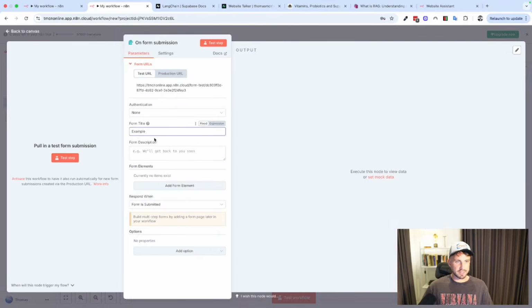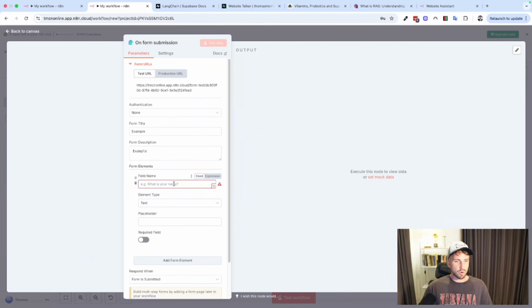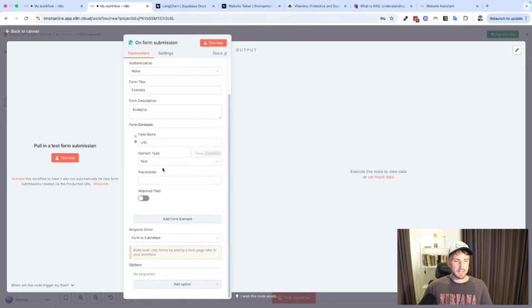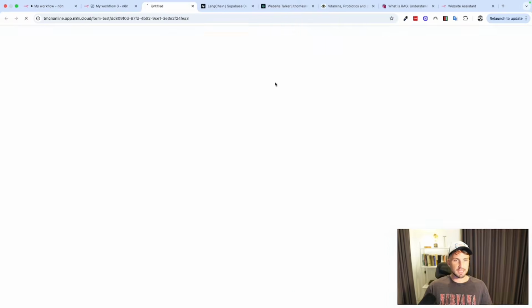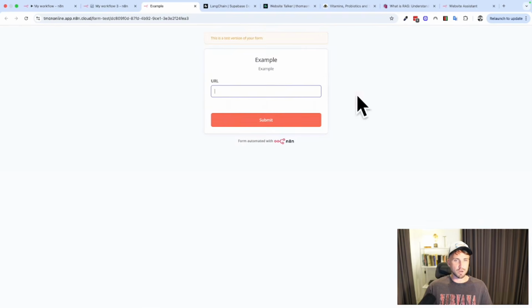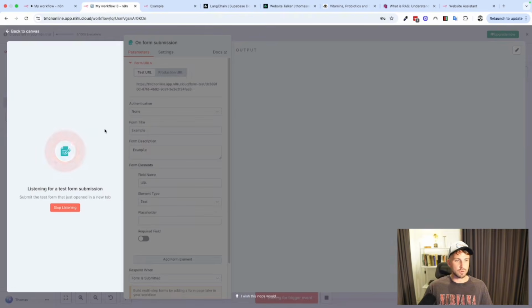So we're just going to give it example here, example. And then we only want one input. So the field name is going to be URL, and this is the main URL for your website or a competitor's website. Click text, and then that's it. Click test step, and then you'll see you've got this working, and that is good to go as well.